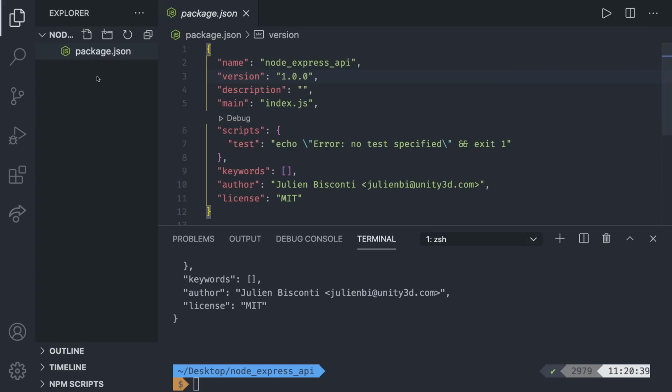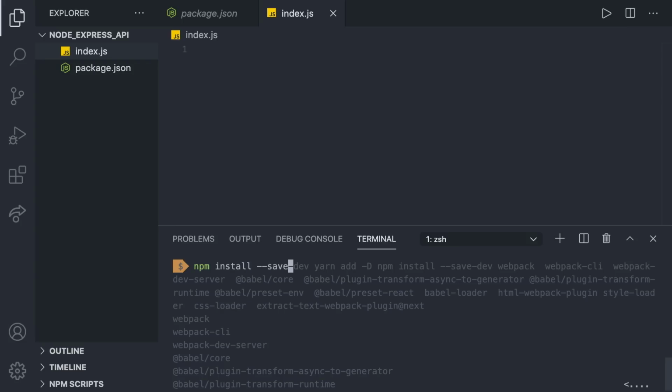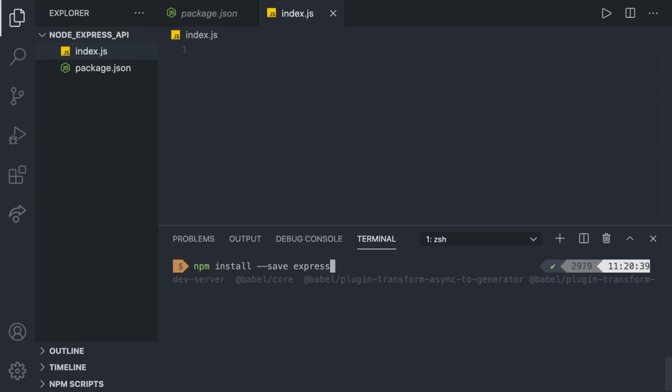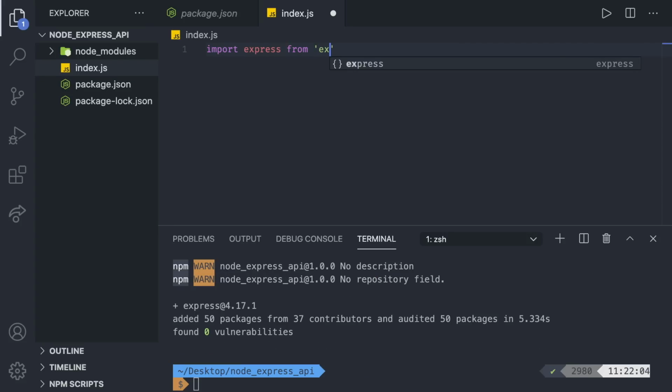With that out of the way, we can create an index.js file, which is going to be the starting point of our server. Inside of here, we'll be using Express, so let's install it right away. npm install --save express, like so. It's going to install and then we'll be able to do import express from 'express'.